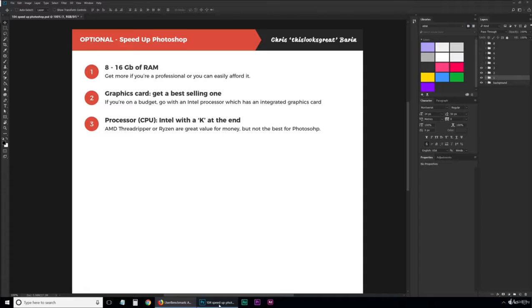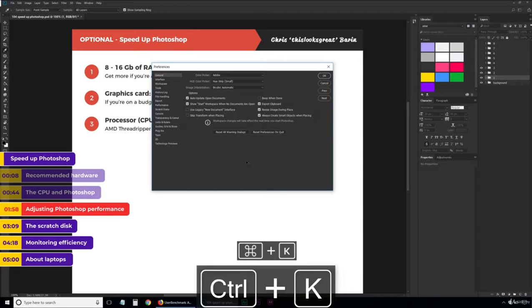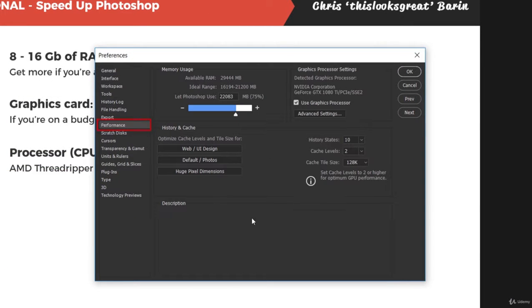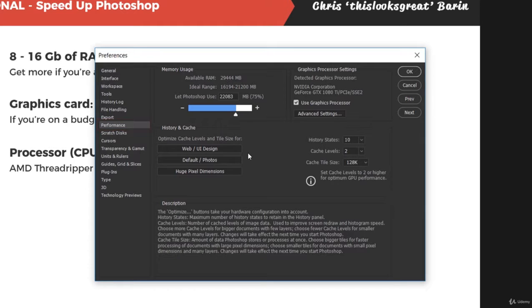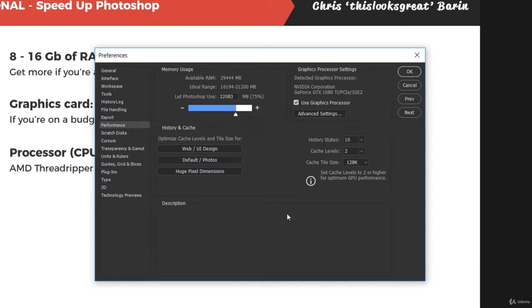Okay, I hope I didn't lose you there, but I had to justify my conclusion. Let's go back to Photoshop. Press Ctrl or Command K and this will show you your preferences. From this list on the left, choose Performance. From here you should increase your memory usage to about 60 to 70% depending on how much you multitask. If you have a lot of demanding programs running in the background, you might want to input a lower value.